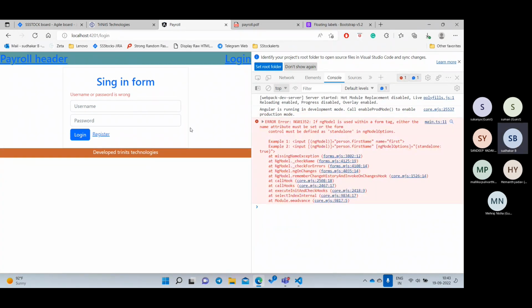Again, I have written one error. Now automatically so many errors have gone out, but now it is showing one other error. What is the error? Please read this error. Very, very important. In this error itself there is an answer also.